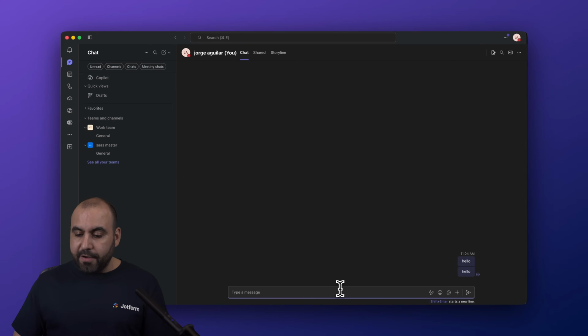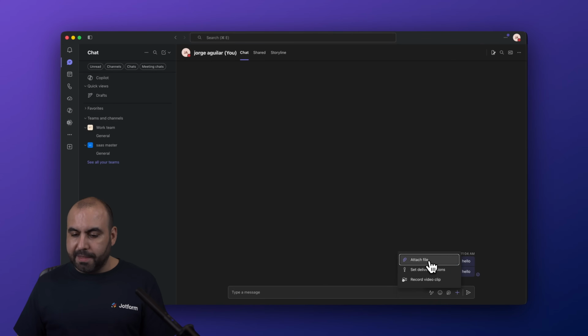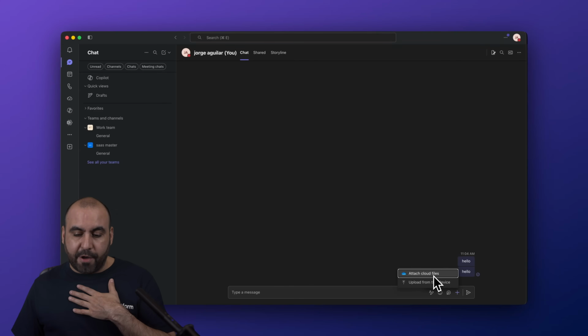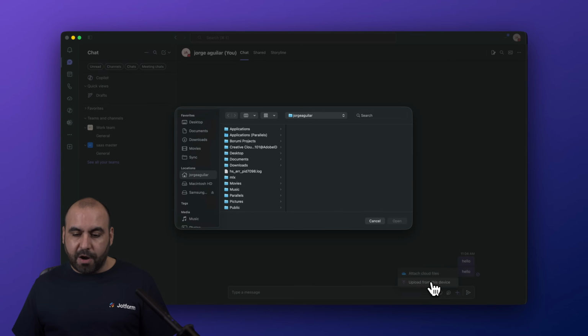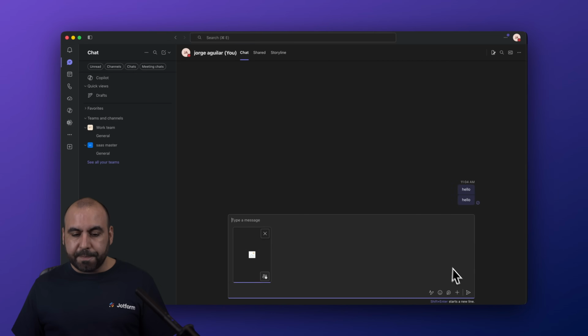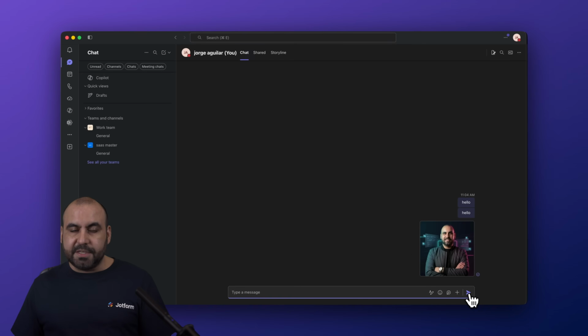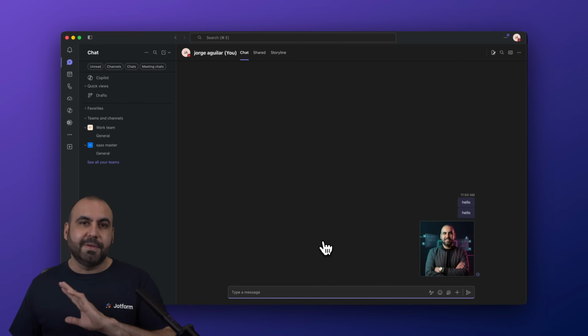Now, to share a file in the chat, let's click on this plus button. Let's attach a file. We can attach from a cloud file in our cloud account, or we can upload a file from our device. For example, if I want to upload this image, here we go, and I want to send it off, it's just easy and practical to do so in this case. So sharing a file in the chat is super easy.